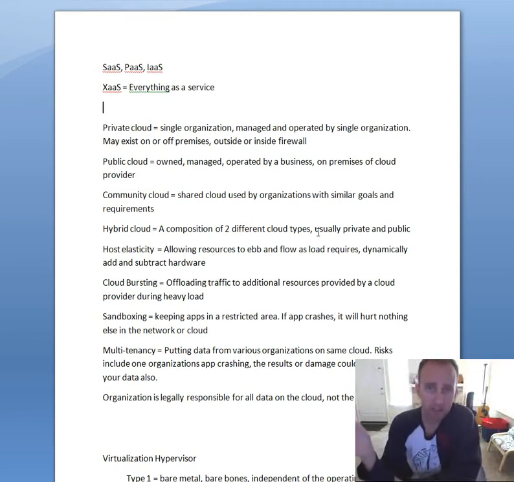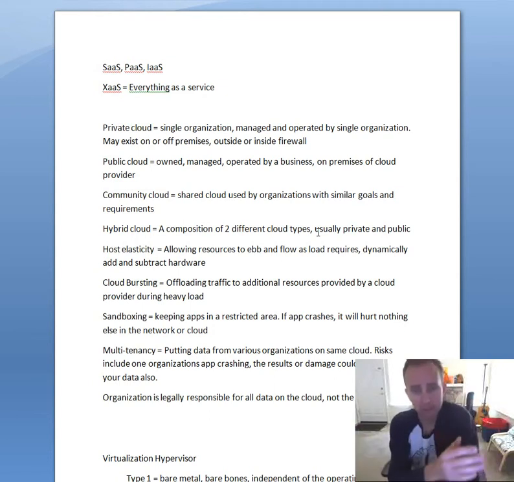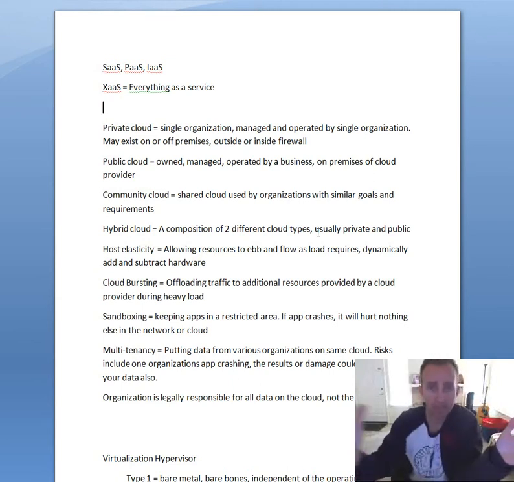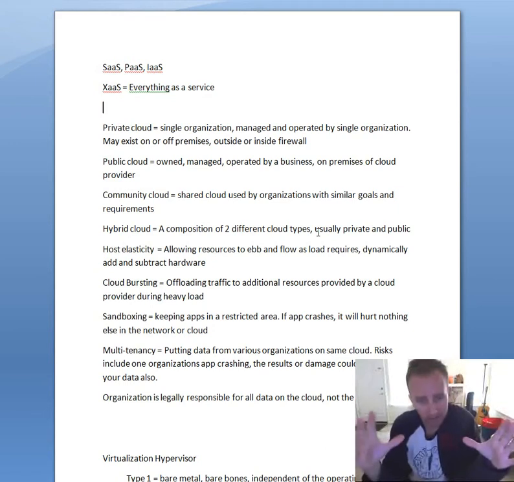Then you have sandboxing, another technique on the cloud. This is to keep your apps in a restricted little sandbox play area, right? And that means if you have any problems with that application, if it crashes, if it gets a virus, anything, it can't get outside the sandbox to corrupt anything else in the cloud. So it's a way of keeping something isolated, so to speak.